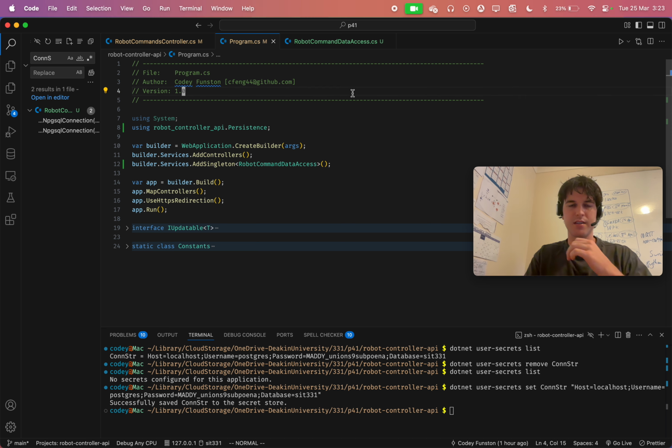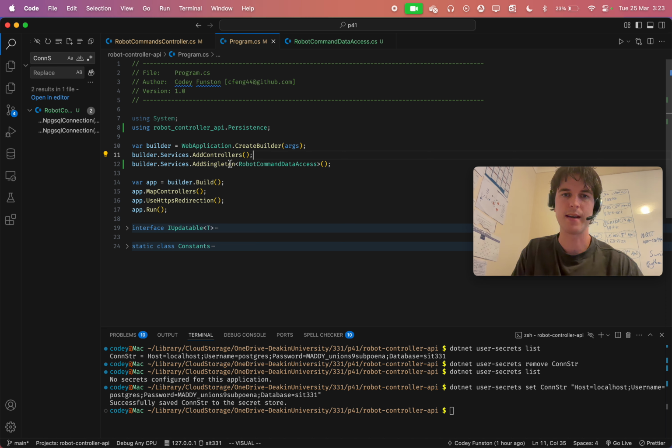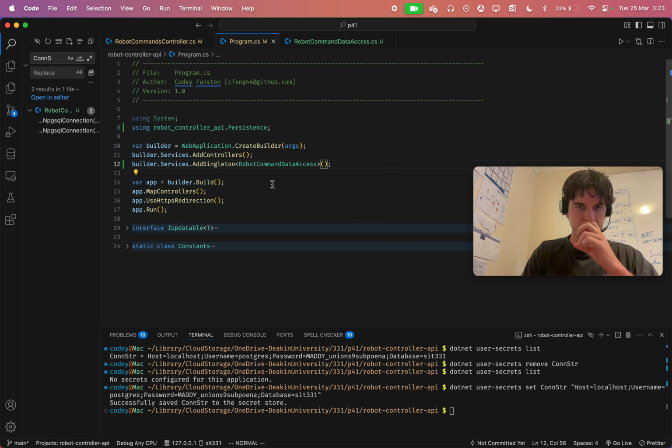So then to use this in a controller-based API, if you go to your program or setup file, you want to add to the services here, it's a singleton. You can also add scoped, but since there's only one robot command data access right now, I'm adding it as a singleton. And that's all you have to do in main. So it just adds that object. It does a dependency injection at the start and creates one of those for you, and that has all the non-environment variables configuration that's within the builder.